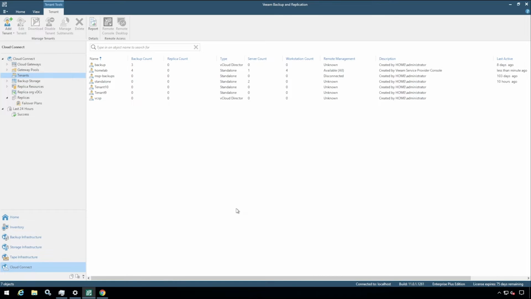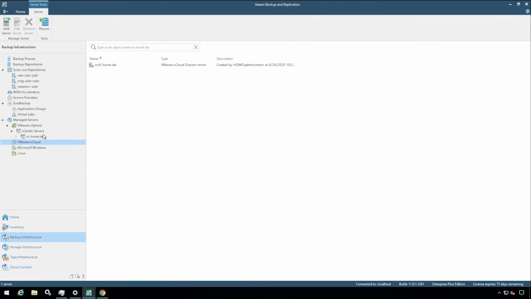Here we're looking at a Veeam Backup and Replication install with our Cloud Connect license running. You can see we've created some tenants. I've also already added my virtual center and VMware Cloud Director product into the backup infrastructure section of our managed servers.